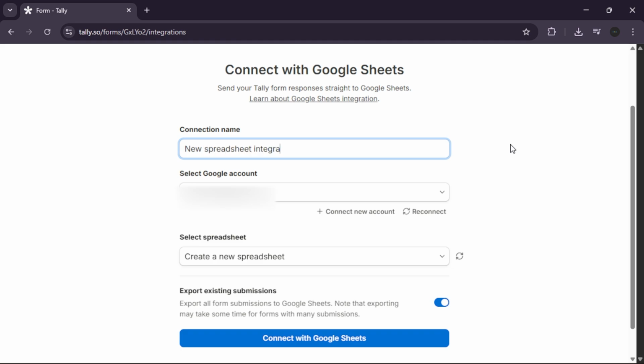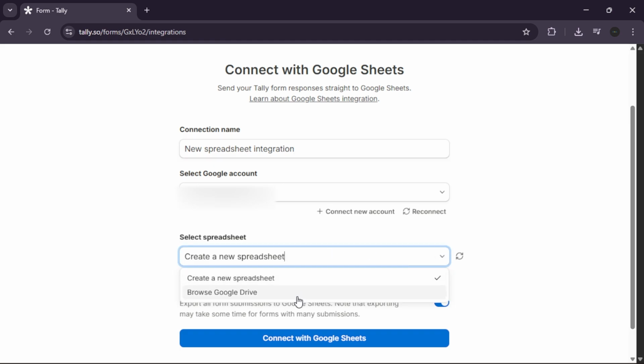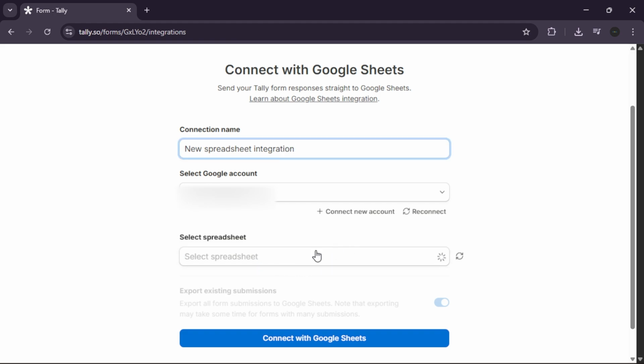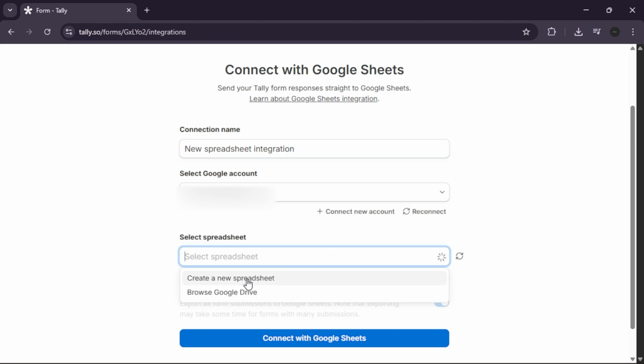Lastly, select or create your spreadsheet. With the accounts linked, you must now decide exactly where the incoming form data should be stored. You will see a drop-down menu. You can either select an existing spreadsheet from your Google Drive or click Create a new spreadsheet. If you choose a new one, give it a descriptive name like 2026 Customer Feedback Tally Sync. Then select the specific sheet within that file where the data should land.